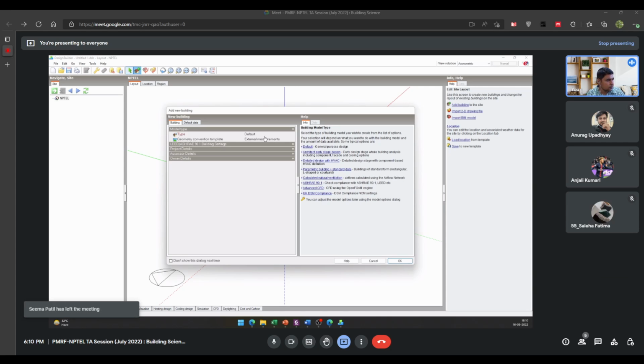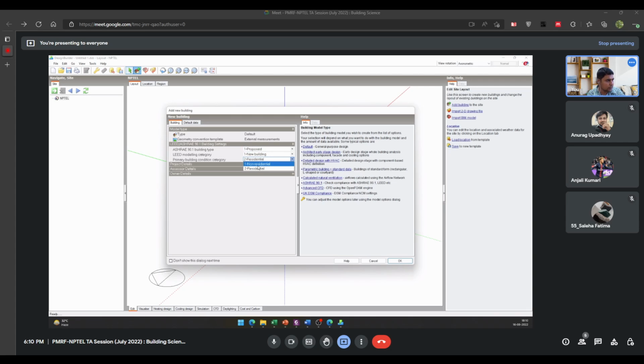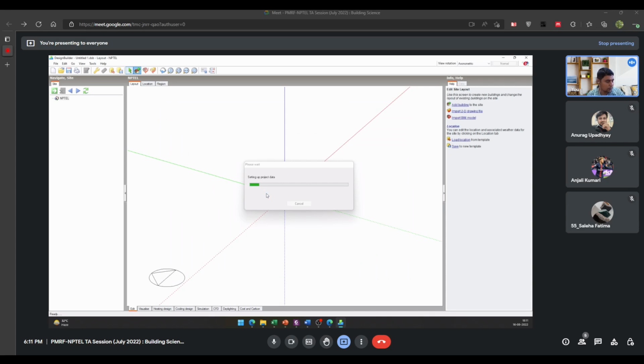So here you can choose which type of building, the main differences being residential, non-residential, or whether it is a new building. There are multiple tools available in Design Builder. Here we are mainly focusing on thermal energy simulation, because other things like daylighting, CFD, cost and carbon analysis are also available in this software, but we are currently just focusing on the building thermal simulation. Moving further, you just click OK.